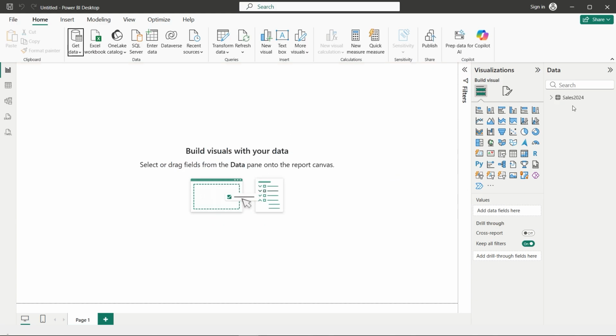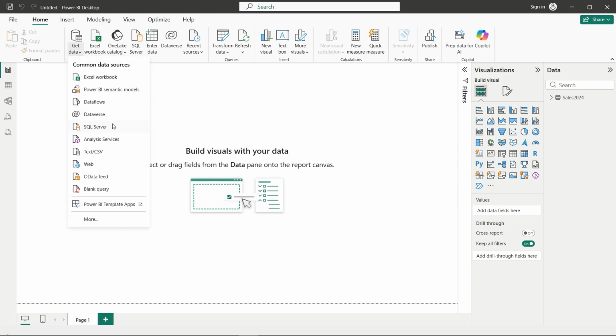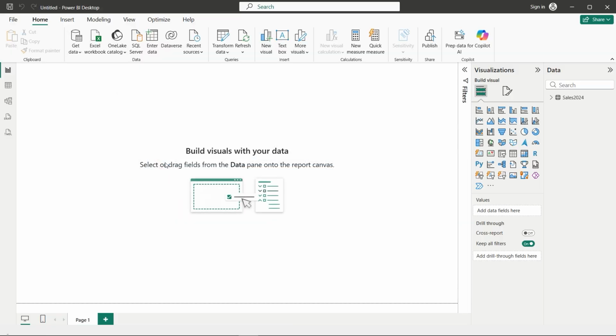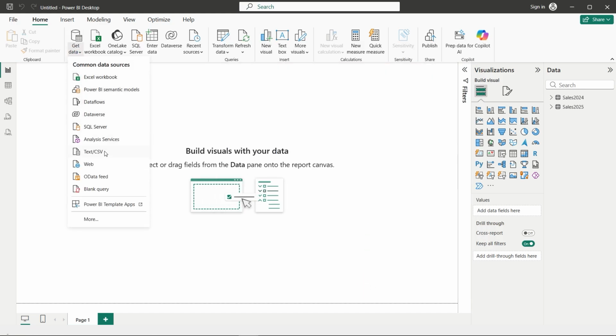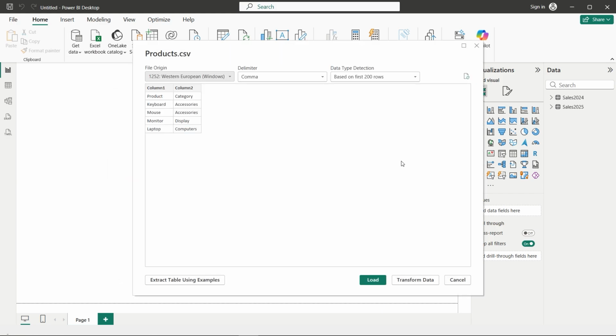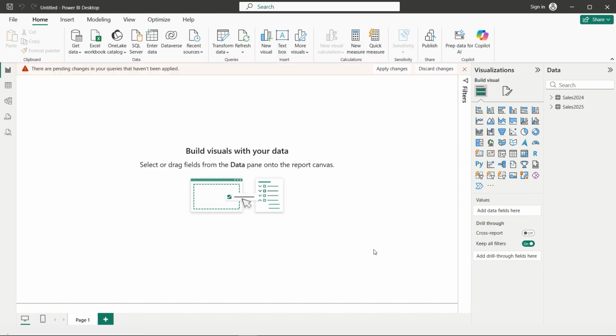So there we go, sales 2024 appeared. Let's repeat the process for the other files. I'll go to get data again, text or CSV. Let's select the 2025 sales. Let's click on load again. Now let's load the last file, that is the products. I'll click on products and there we go. We can directly go to transform now, but let's load it.